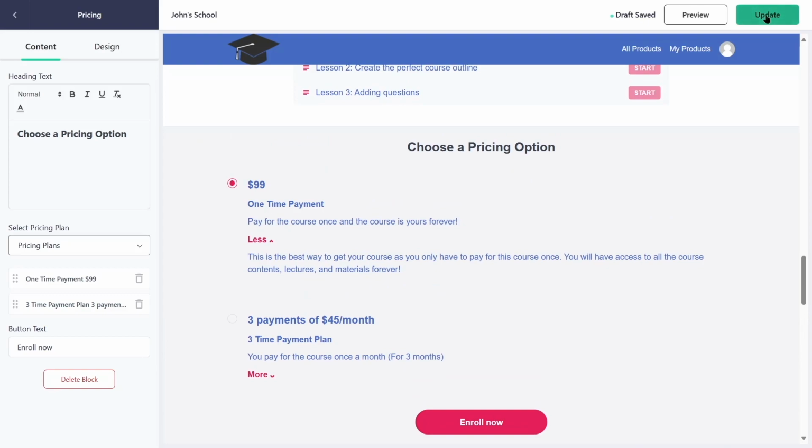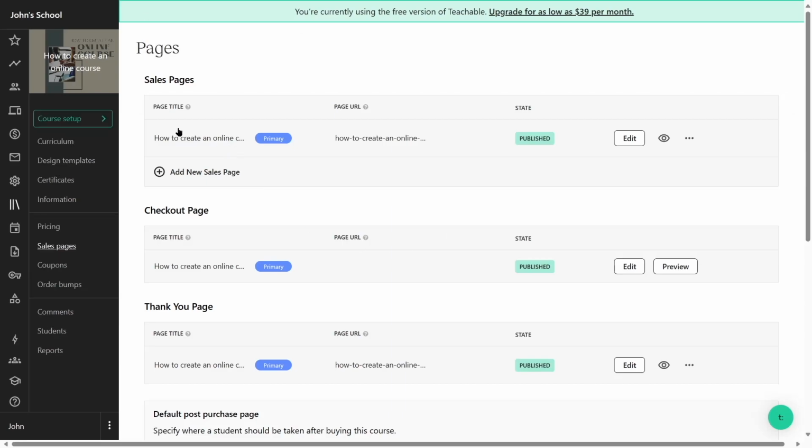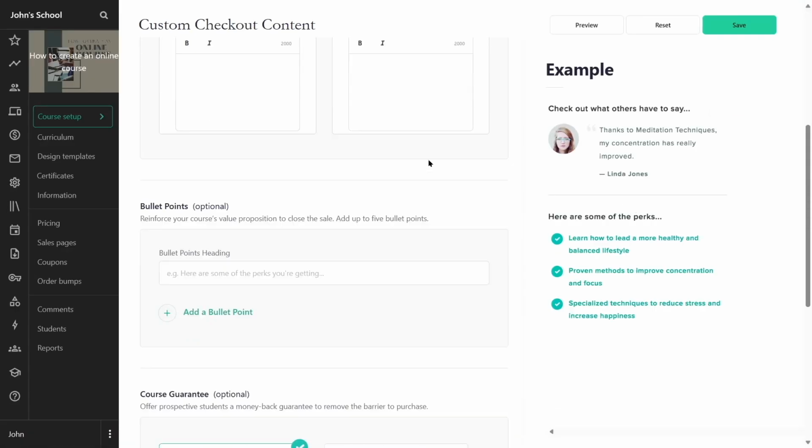So now let's update our site. Okay, so it's done. Now let's get back. Okay, so it's looking great. So that's how you can create your sales page. If you want, you can add another sales page and track which one is doing better and invest on that much more. And now let's go to the checkout page. So if you click on edit, we are going to see the checkout page is over here.